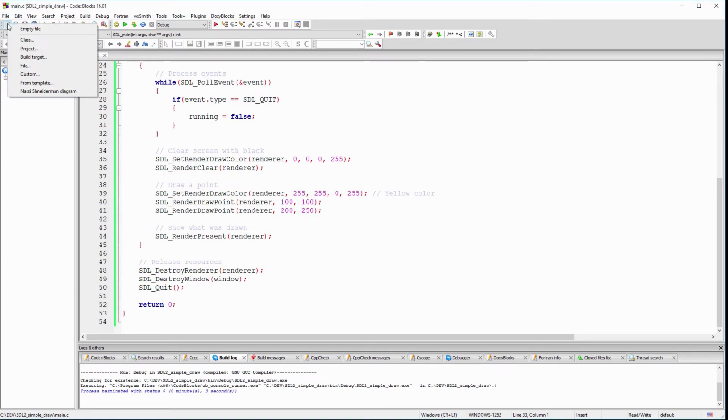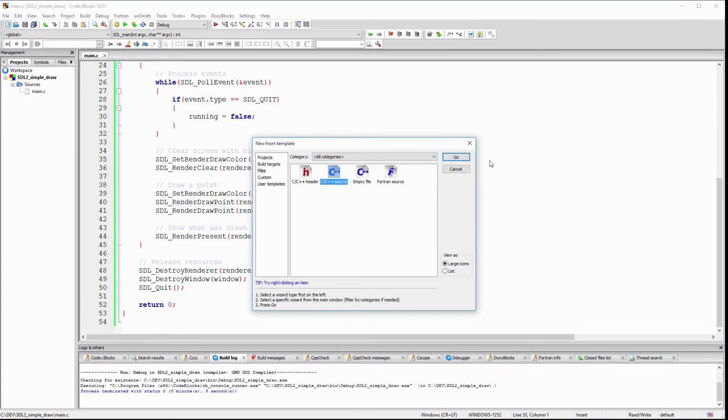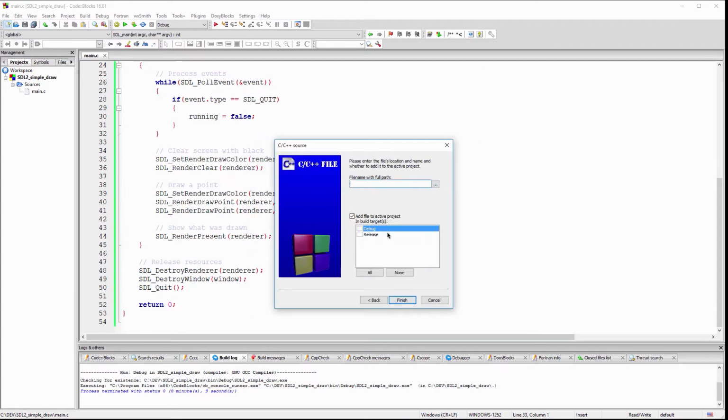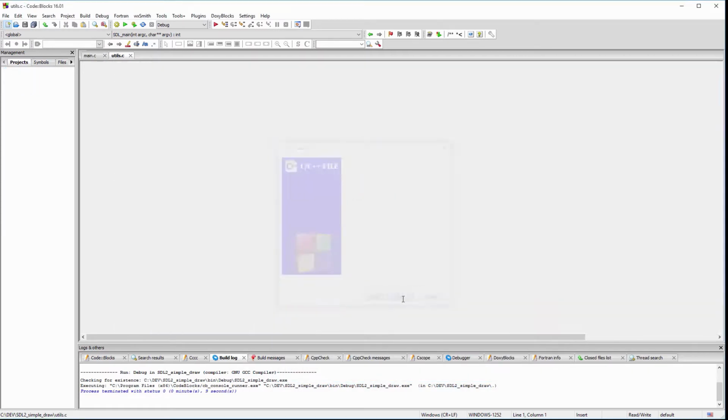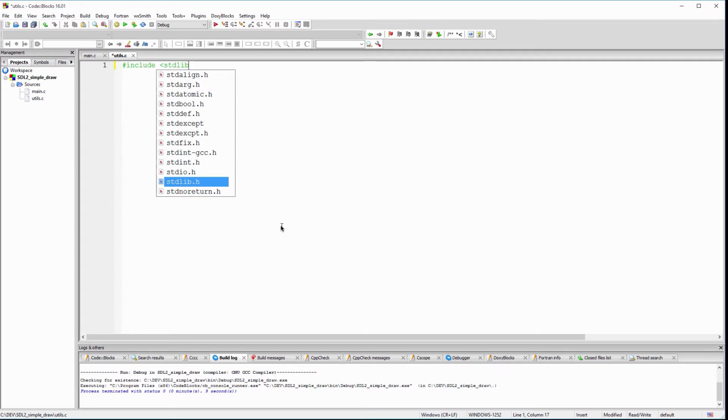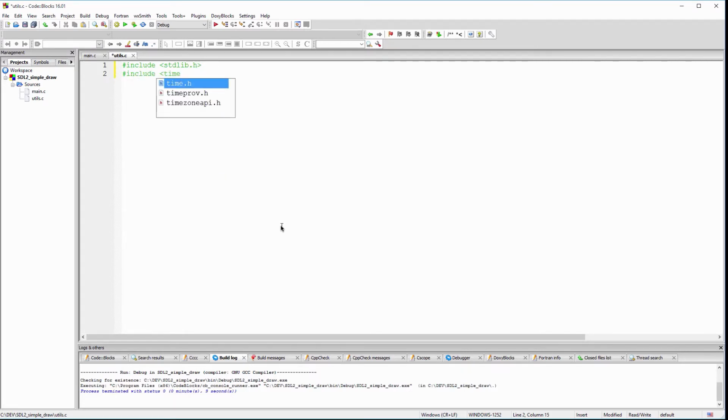We need to add a new C source file to the project. Be sure to check both debug and release here. This will instruct Code::Blocks to compile and link the file to our main project. Our first helper function will generate a random number on a given interval. We can use the system time to seed the random number generator.